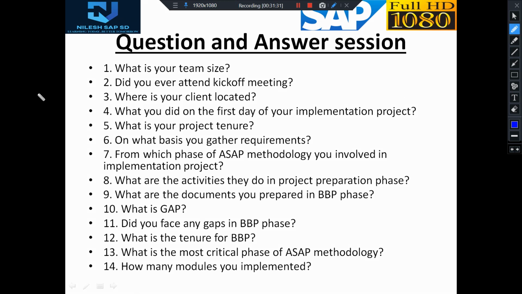So the first question is, what is your team size? Again, it depends on the organization or the project. If it's a domestic project, the magnitude of the project also matters here. So normally, let's suppose 15 or 20 will be there. If it's a big project or an MNC project, then it can also go to 60 or more than that. Next is, did you ever attend a kickoff meeting?